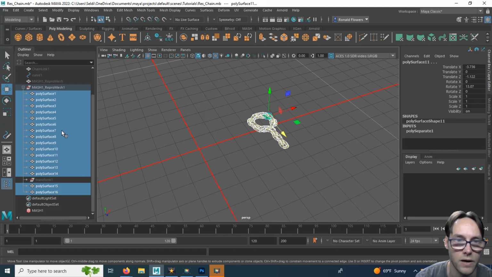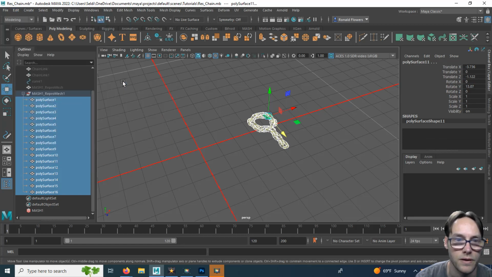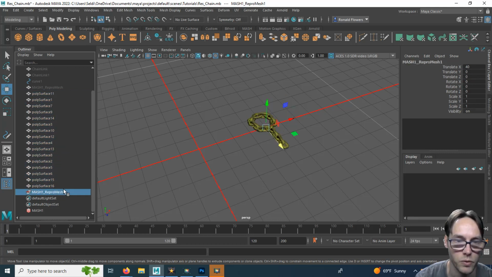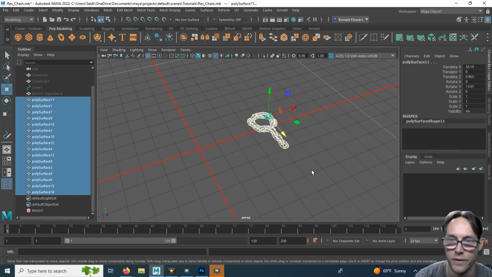And then I'm going to move these out of the group. So first, going to Edit, Delete by Type, History. That's going to clean up some of that. And then I'm going to move it out of the group by holding middle mouse click and dragging. So middle mouse drag till I have a line, and I'll just drop it out. I can remove this group here. And then I have all of them.